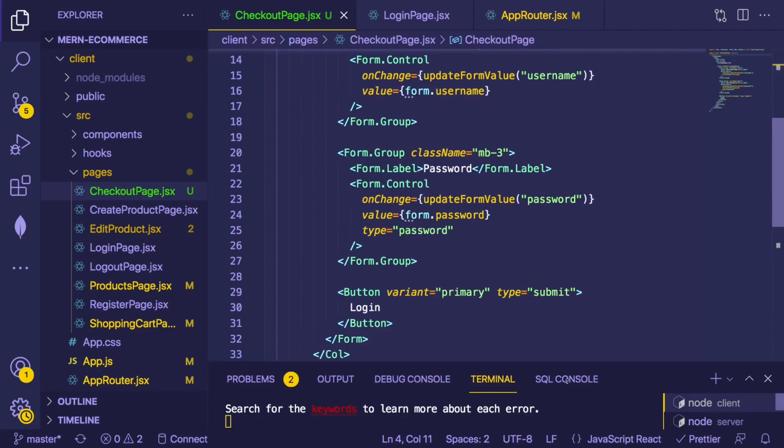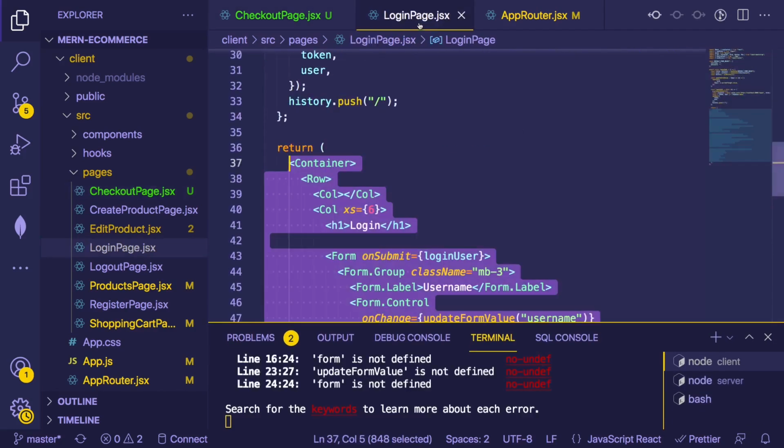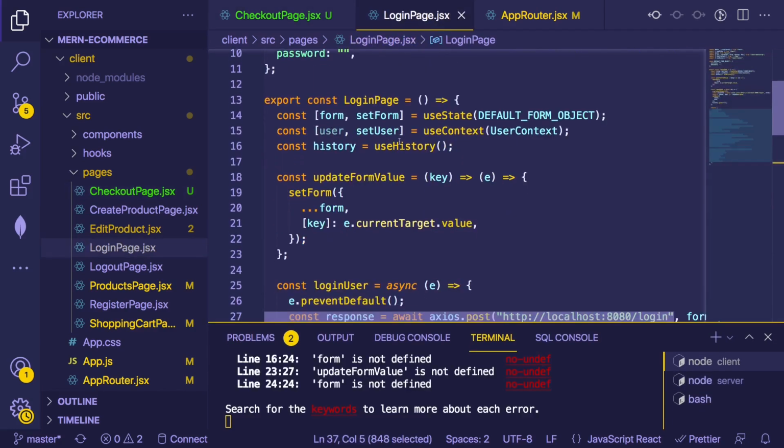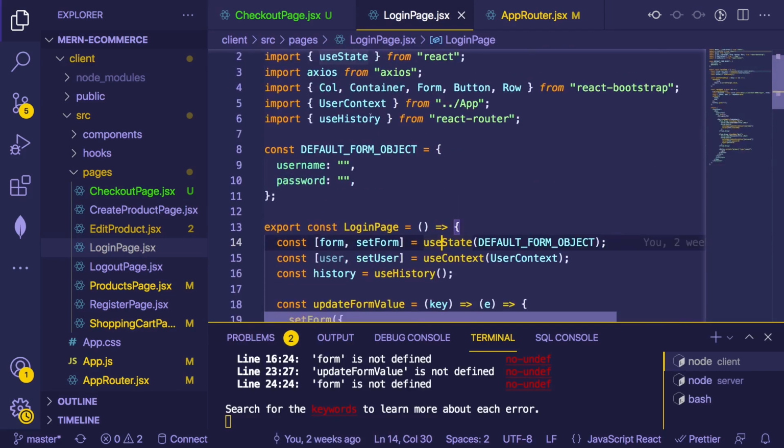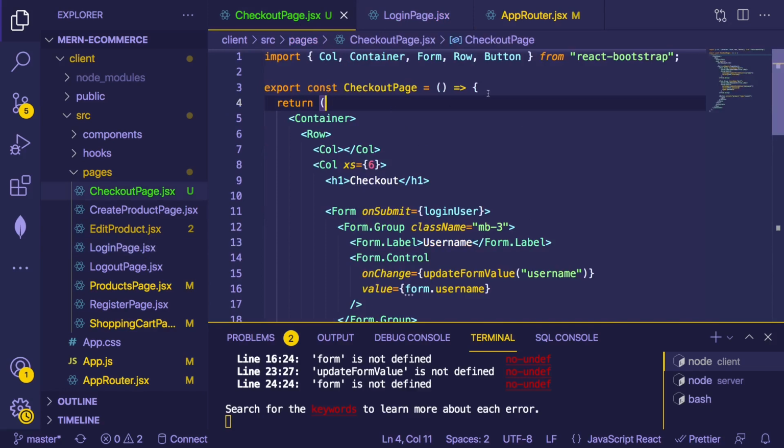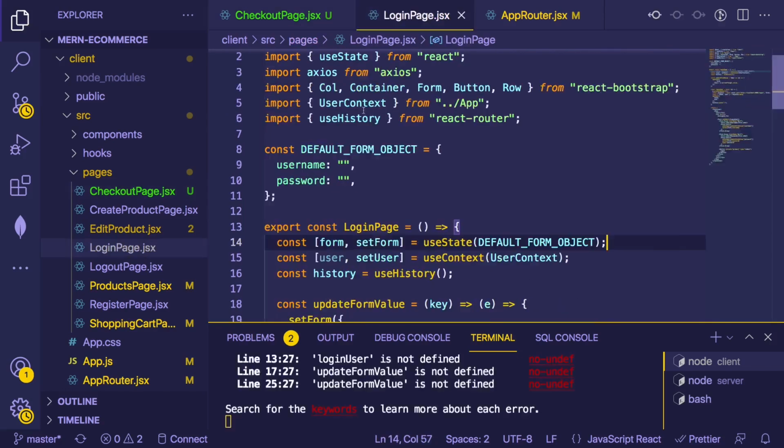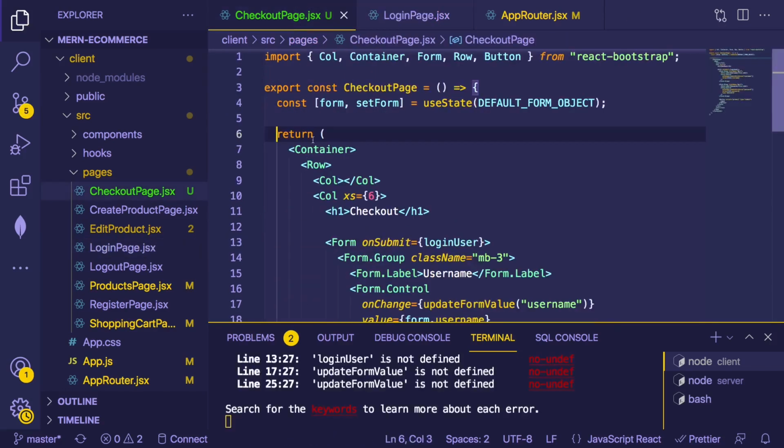All right, so again, we have a form, so we probably need to set up some type of form state. Let's do something similar to what we did over here. I'm going to go back to this checkout page, paste in that form state, and then also have a default form going.